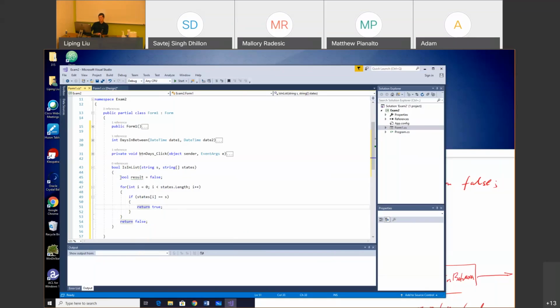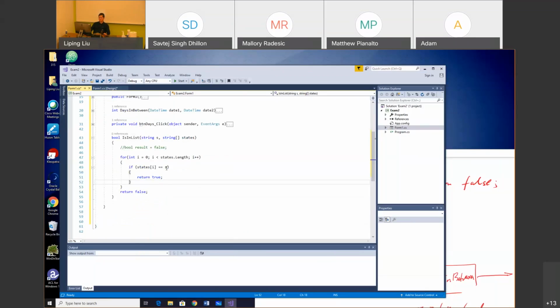You know what? This one we did not even use this variable. So in the middle, if we found one matching, we return true. Otherwise, in the end, we say return false. That means we have not found the solution. And I think that should be the way you can do it.